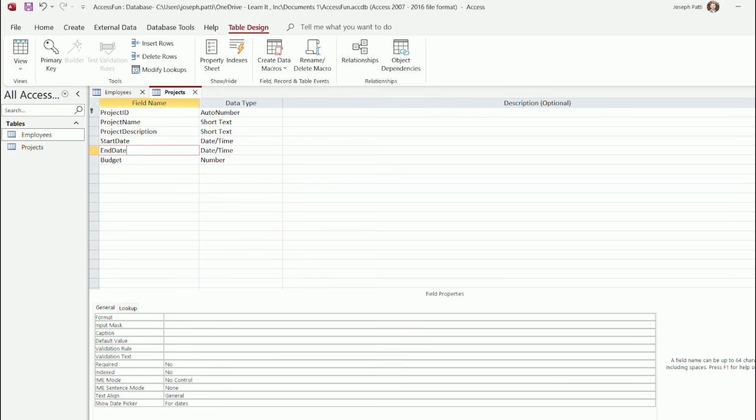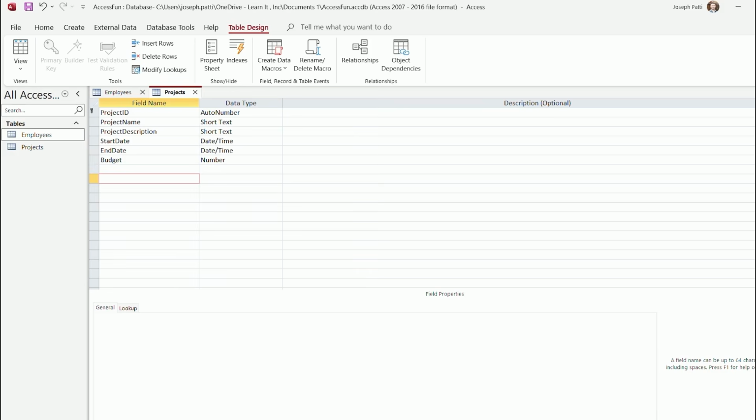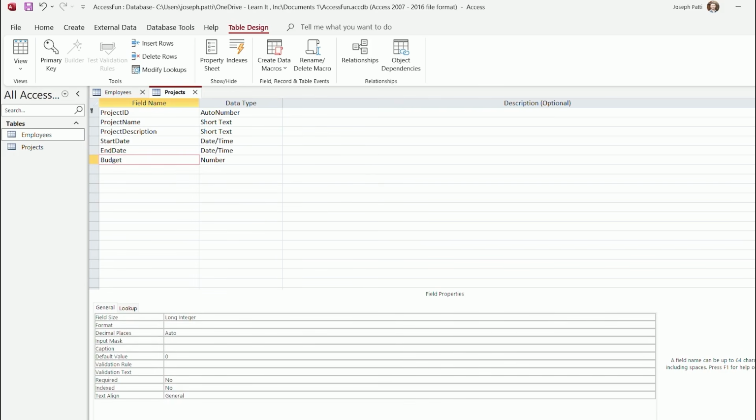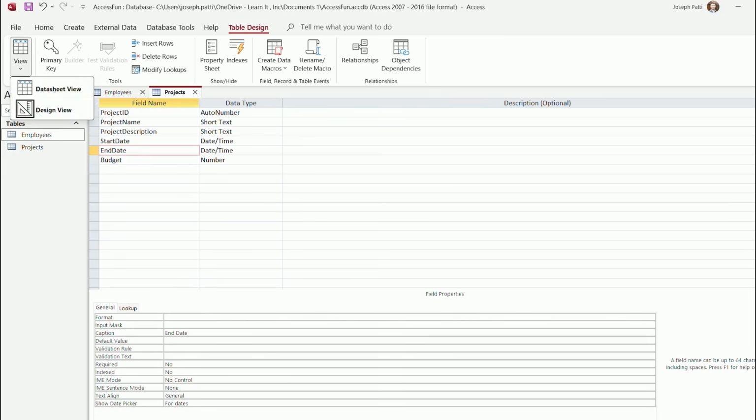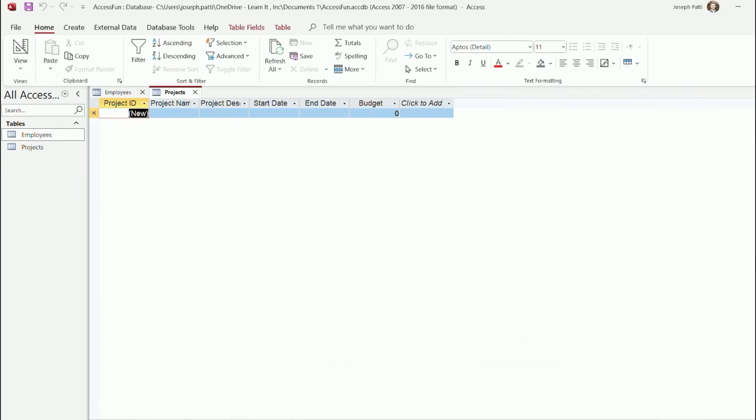And we have one more. Date and date. Just like that. And I think that looks good. We're not going to get into too many of the field properties in this section, but I'm happy with this table. Let's take a look at it. And of course, you can expand the columns. And this looks great. I'm happy with it.